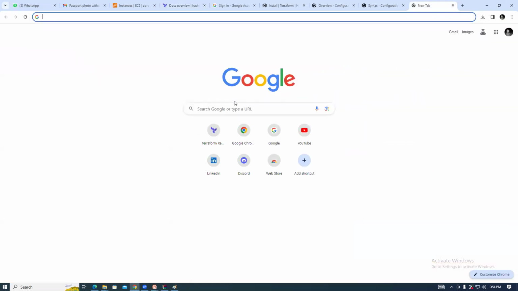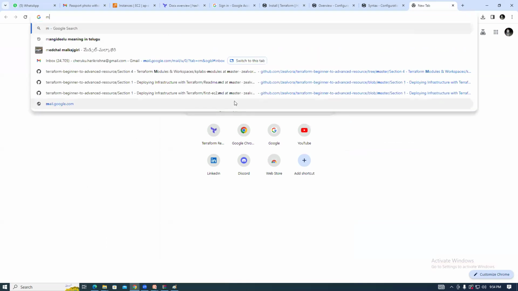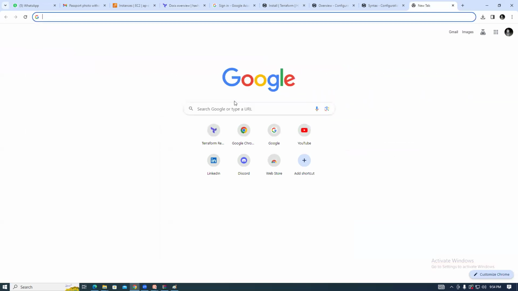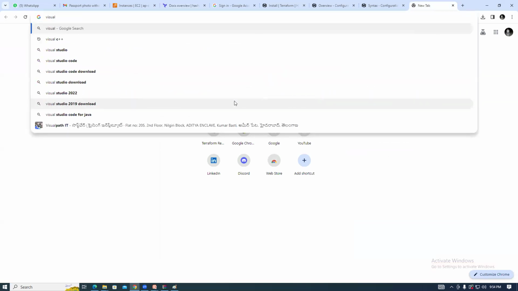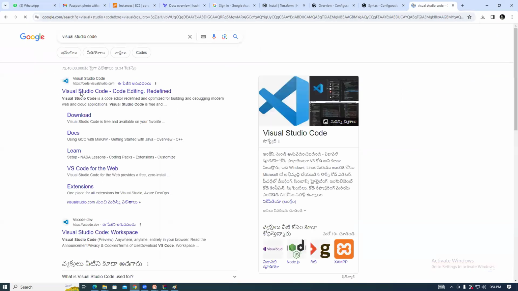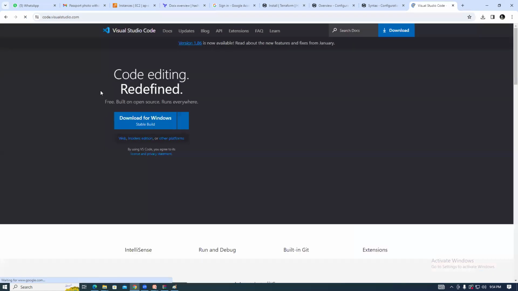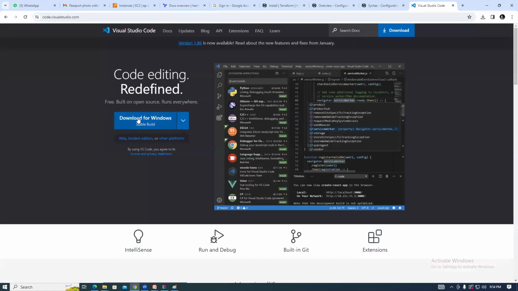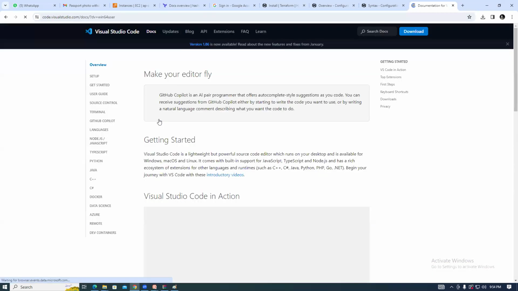So what do we need? We need an IDE. What is an IDE, guys? Integrated development environment. Which tool do we use? Microsoft Visual Studio Code. We can download Microsoft Visual Studio Code, just for Windows.